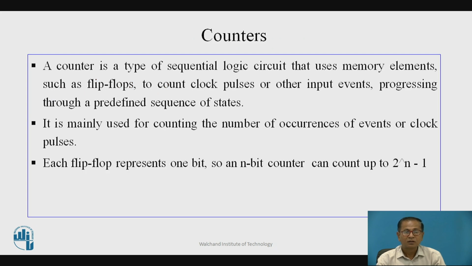Counter. A counter is a group of flip-flops. A counter is a type of sequential logic circuit that uses memory elements such as flip-flops. Counters are mainly used for counting the number of occurrences of events or clock pulses.